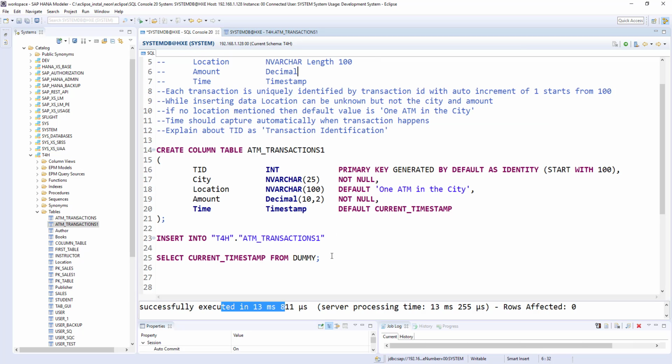In that case, first we need to list out the columns. Insert into table the column names: city, location, and amount. These are the 3 columns we are going to insert, and the values for those columns. Values, city is going to be New York, right?